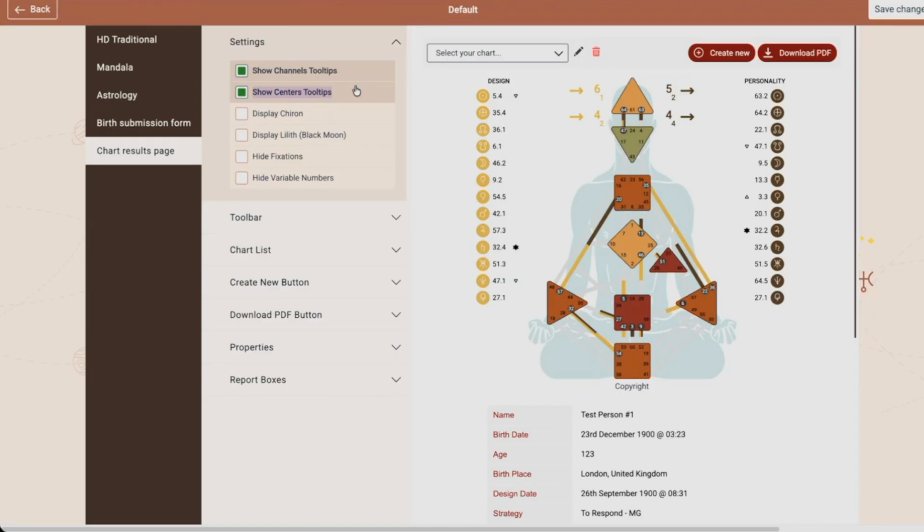Oh, it's right here in settings. Hello, I found it. So you can display the Chiron right here, and you can display the Lilith black moon. So it is on the chart results page. That's where you determine whether you want to include that or not. So that is all things visual for Bodygraph.